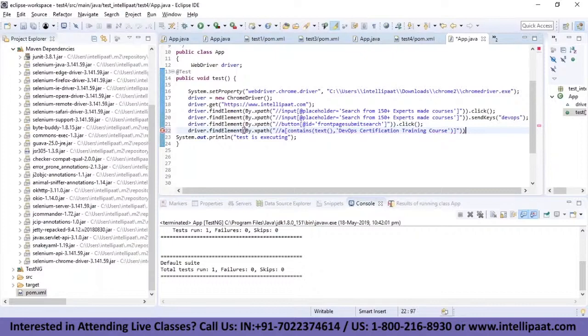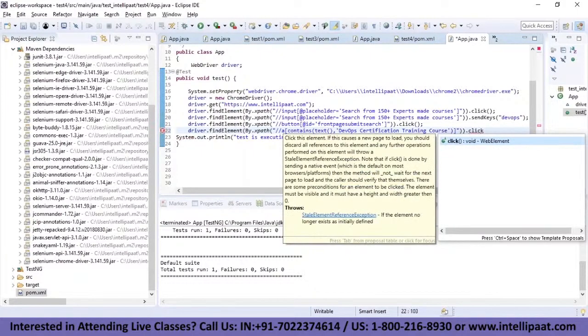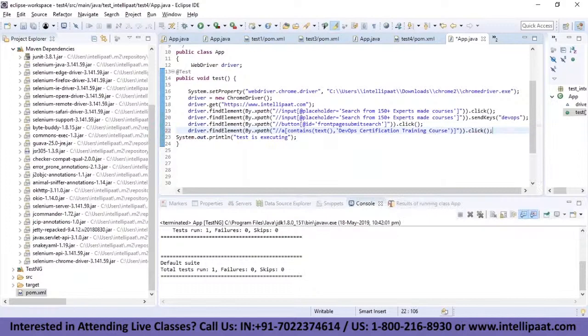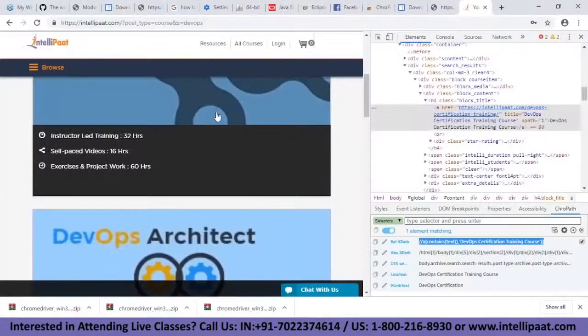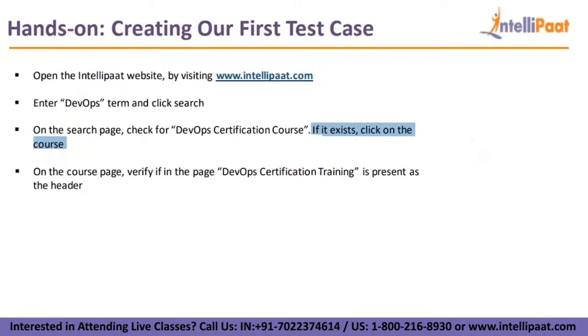And what I want to do is check the element. If it's there, I'll want to click on it. Great. If it finds that element, it will click on it. If it doesn't find that element, it will not click, and therefore it will hang basically on that page. And we'll see how that goes in a little moment. But for now, if it exists, click on the course.